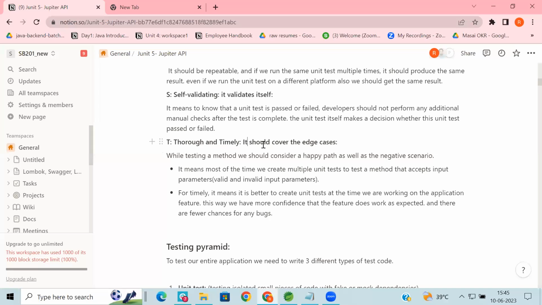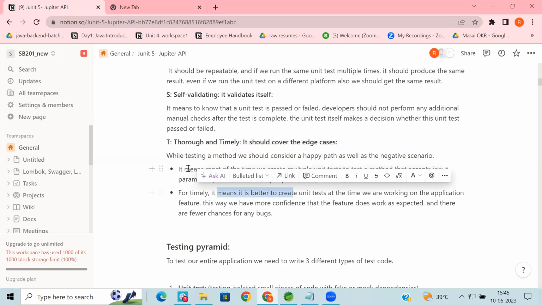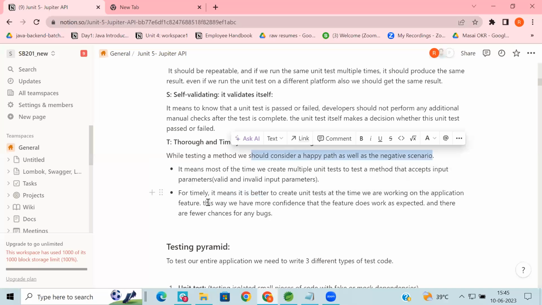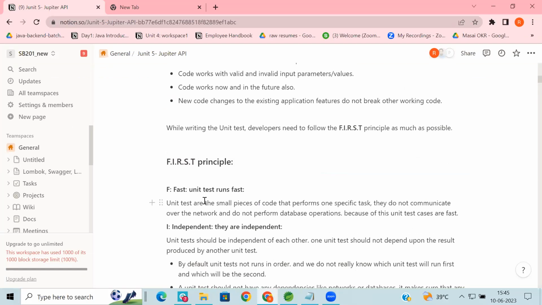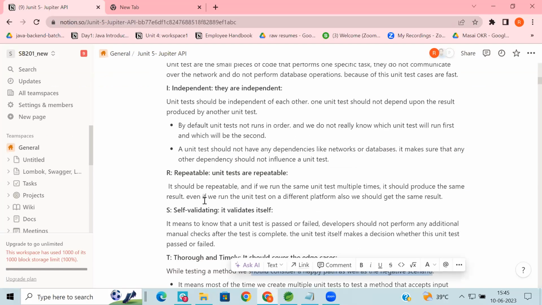Thorough and timely. It should cover all the edge cases. As I told you, for better maintenance, you need to write your test cases so that they consider your happy path as well as negative scenarios. That means ये हमारे सही वैल्यू पे भी काम कर रहा है, गलत वैल्यू दे रहे हैं तो एक्सेप्शन आना चाहिए, और एक्सेप्शन आ भी रहा है. नेगेटिव वैल्यू के सिनेरियो में क्या आउटपुट आना चाहिए, every edge case we have tested. So these are the first principles we should follow as much as possible.